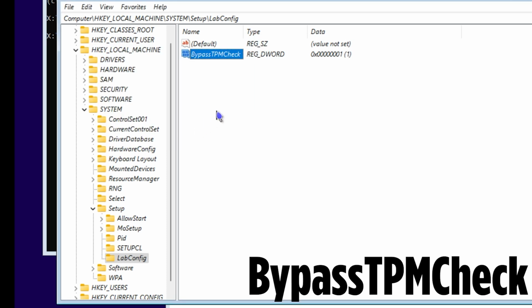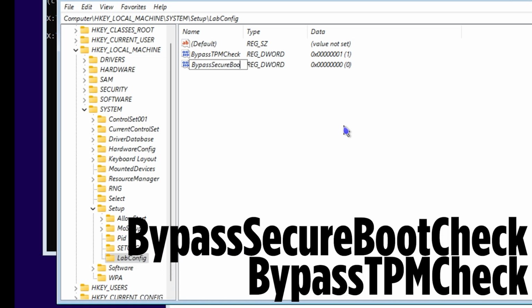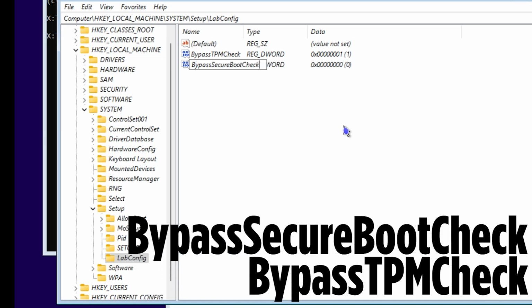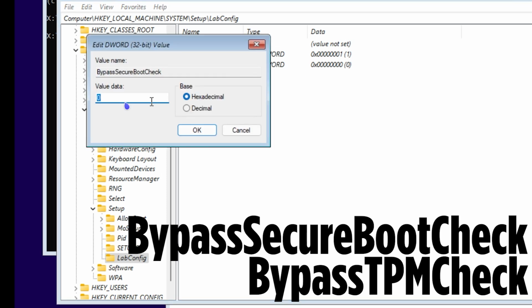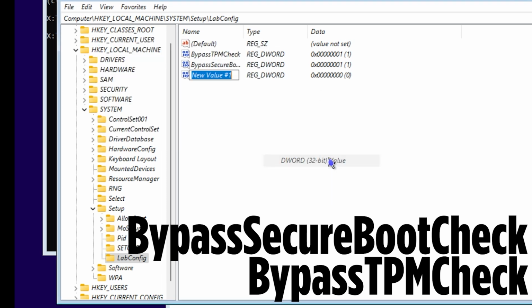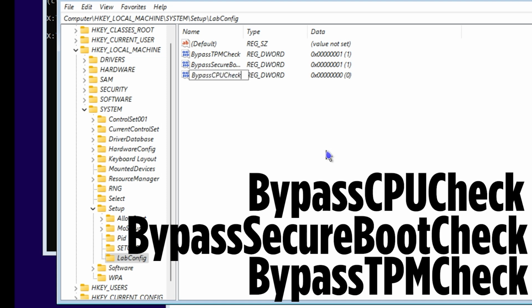Follow this same process and add the other two onto the system. Give me a moment while I type this in. This will basically just bypass the checks that happen when you're installing Windows 11. It's an annoying thing, because most times it's just a security thing, but other than that, it's just annoying.